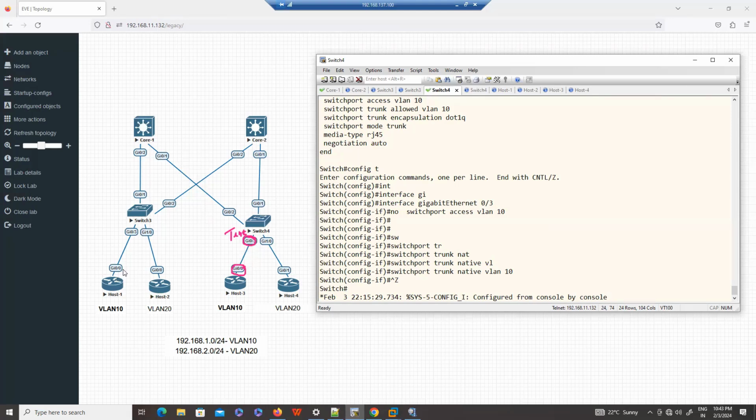Let me clarify the configuration again, guys. This side is simply switchport access VLAN 10, no .1Q, so that should communicate. And on this side we have a trunk port, but our native VLAN is 10. From host 1 to host 3, as they are both in the same subnet, can they communicate or not?